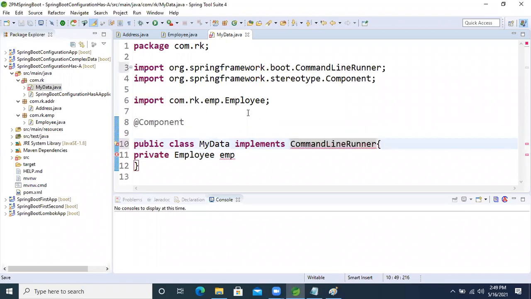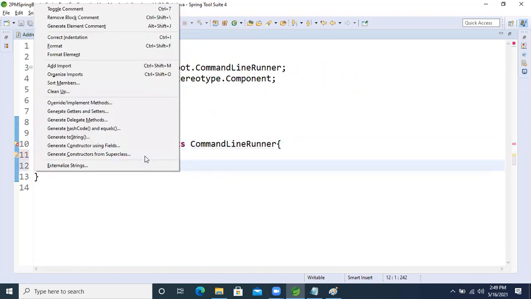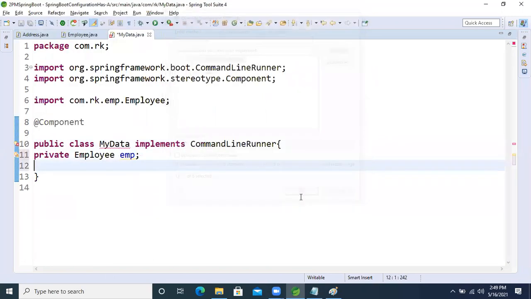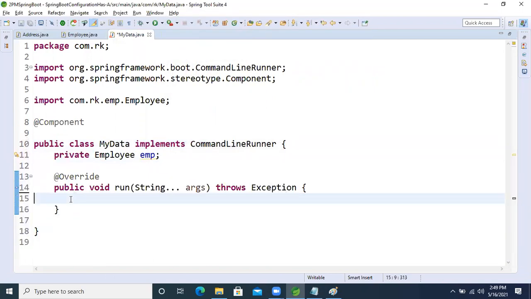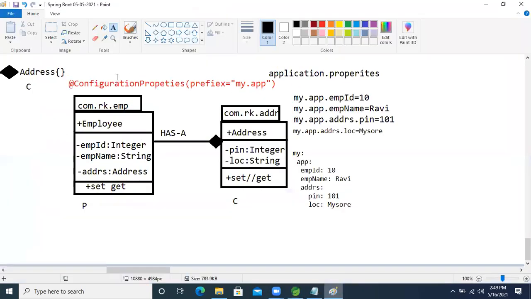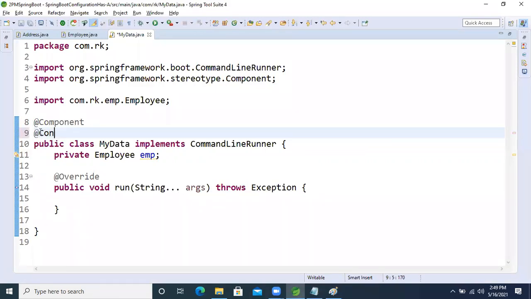Command Line Runner. Okay, we know that inside this CommandLineRunner one abstract method is there, and we need to override it. Now I've overridden that method. Now fine, guys. So here we know that @ConfigurationProperties, I'm specifying this one as the prefix here. So I'm taking @ConfigurationProperties.